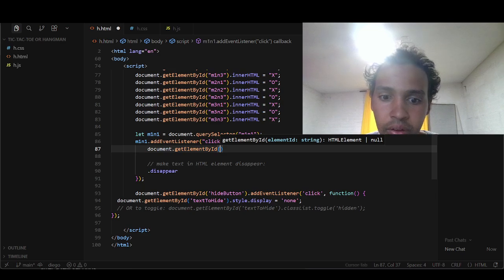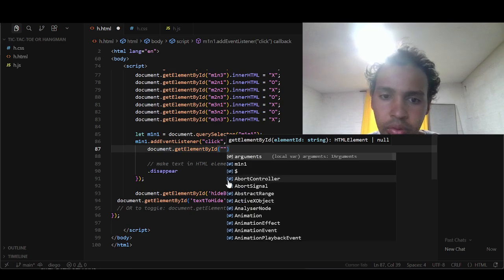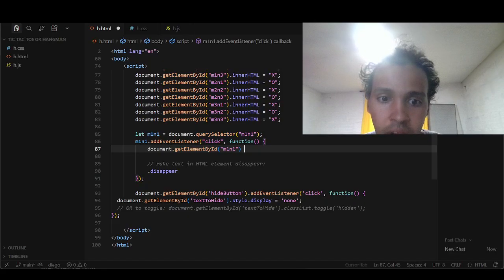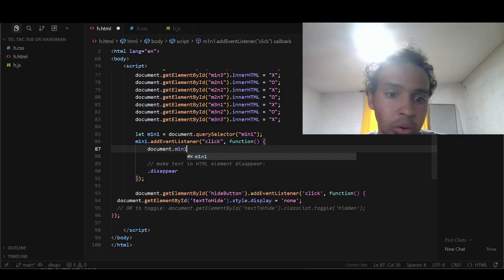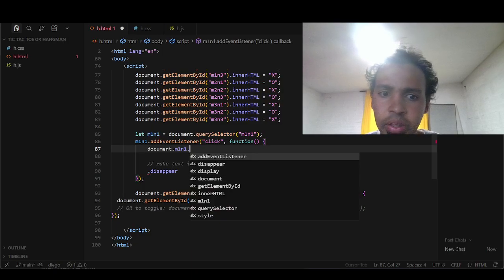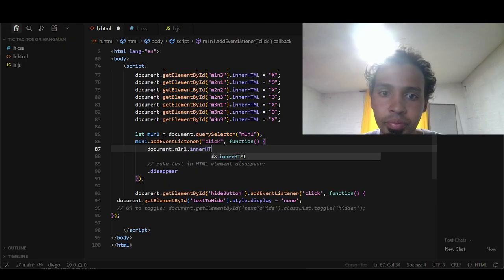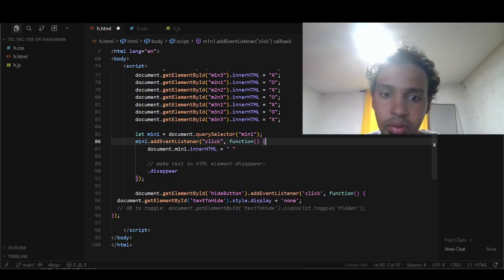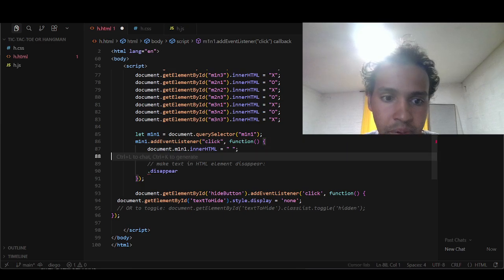I got it. This is probably leaning more on the easier side than the simpler side, but I'm basically getting element ID M1N1. Or actually, I don't even think I have to do that. I think I just do document M1N1, presumably, because we have the variable there. And then I'm going to simply set the inner HTML to an empty space, like that. Boom, just a simple space bar.